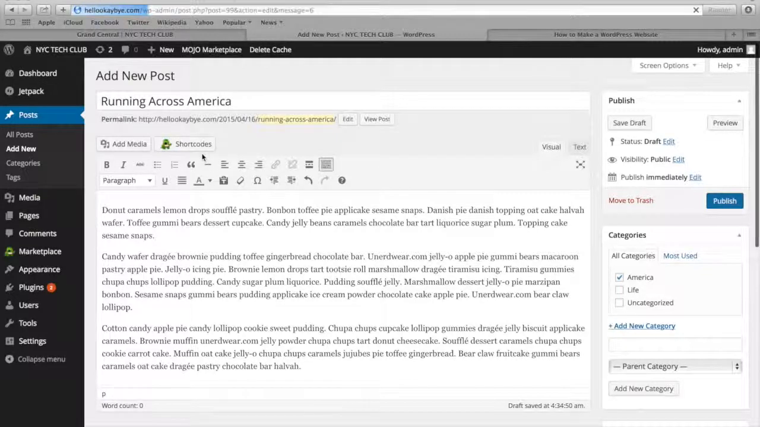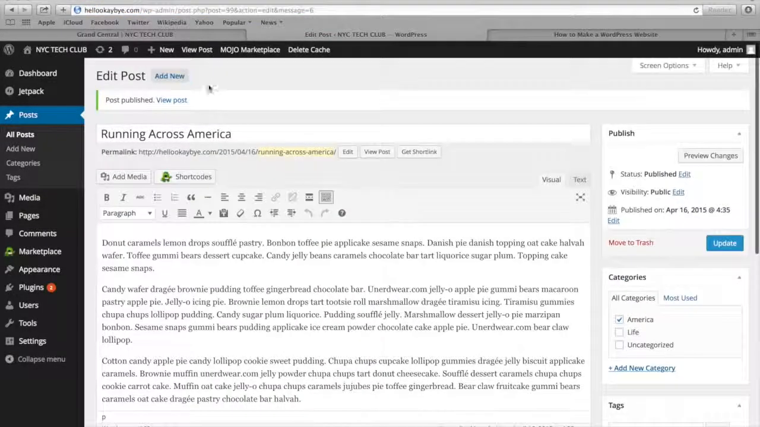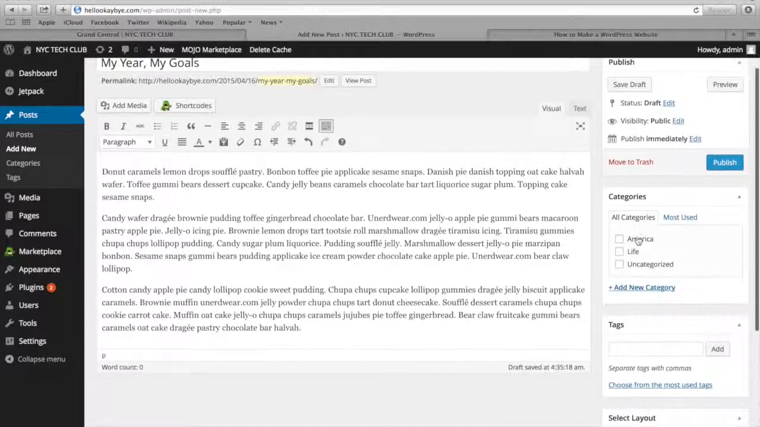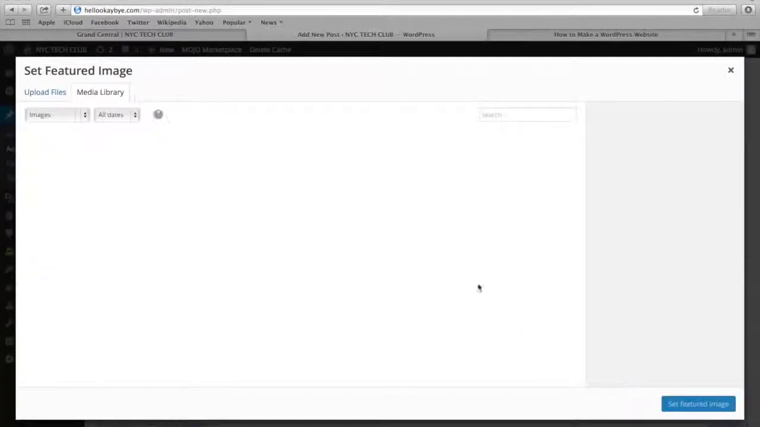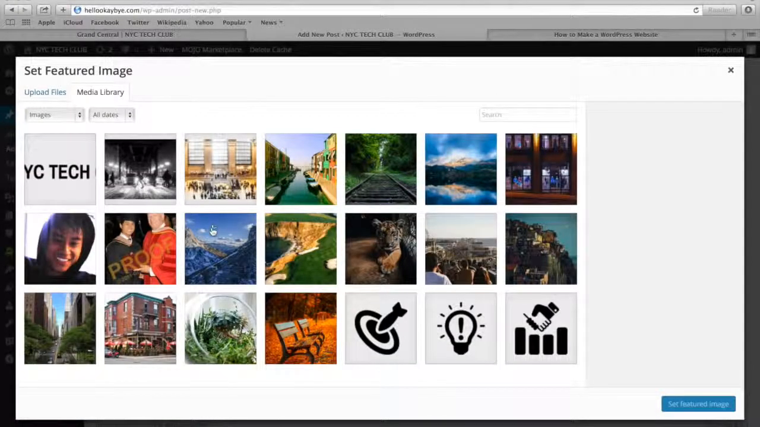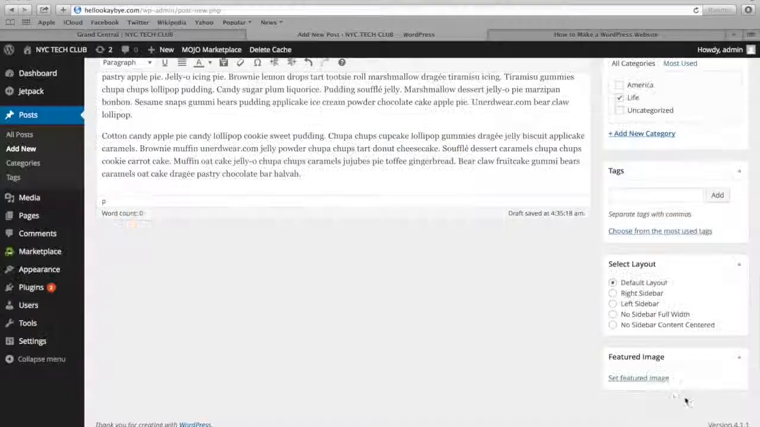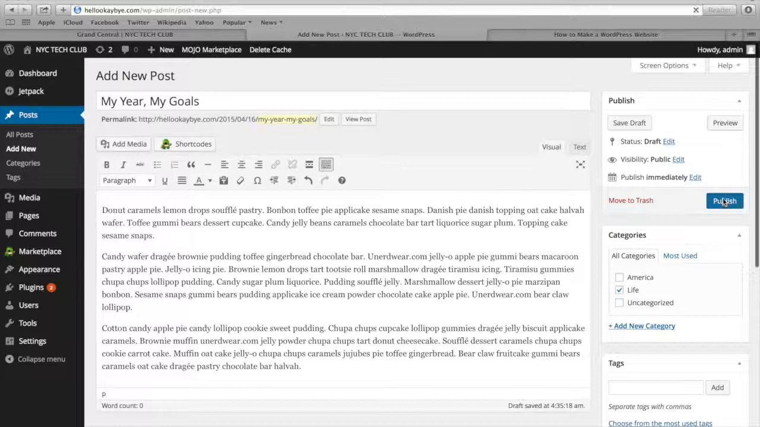And then I will make 1 more blog post for you before we actually see what it looks like on our homepage. So this last one I will title My Year, My Goals. And I will paste in some content. And for this one, I'm just going to use the life category. And then I will set a featured image once again. Let's do the boats. That's post image 3. And then I'm going to publish.